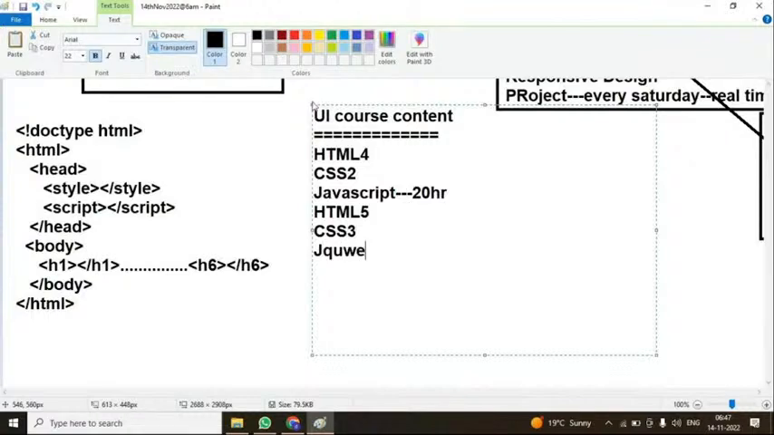Next we'll go for jQuery. Next one, Ajax. So next 5 days, next 6 days, like that it will continue. Then Bootstrap, then Less and SASS. Less programming and SASS programming. So jQuery, HTML5, CSS3, jQuery, Ajax, Bootstrap, Less and SASS.